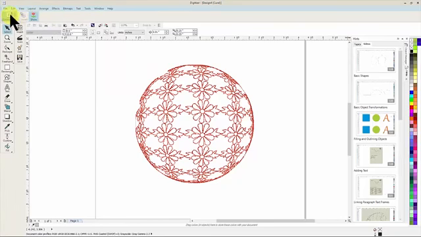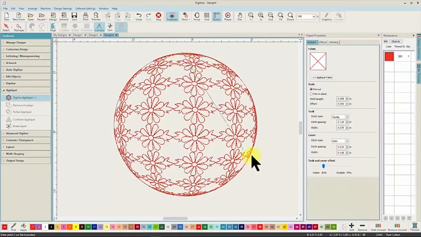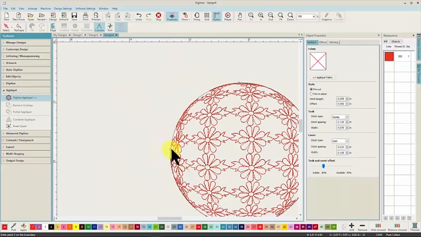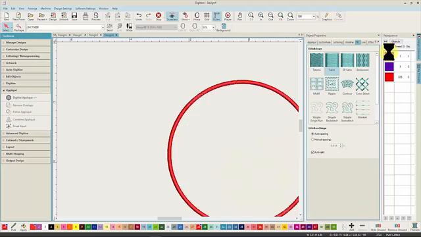Go back into the Embroidery tab. In the Applique Toolbox, I can quickly digitize an applique. I'll just use right clicks around my circle and enter. I can then delete my original object.